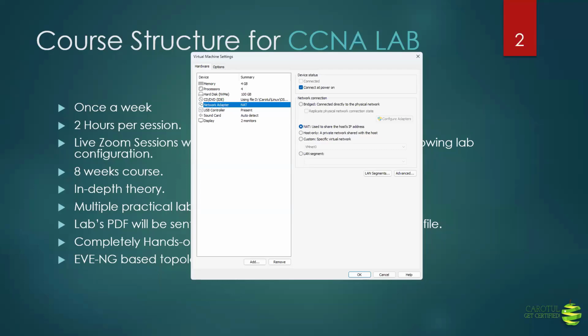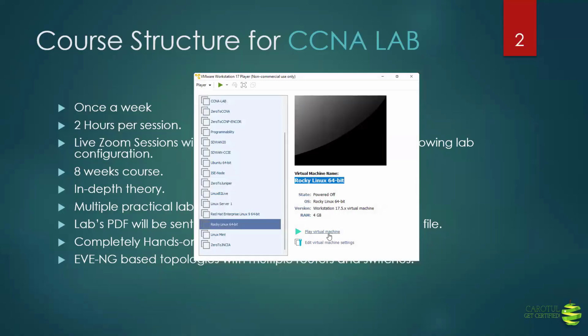So how do you know that IP address? You need to make sure that the network adapter is set to NAT, and then you click on OK, and then you can click on Play virtual machine and let the virtual machine boot. So this is your EVE-NG booting, right?